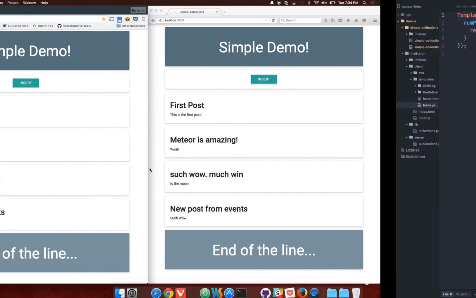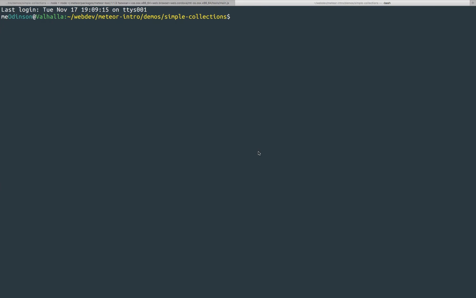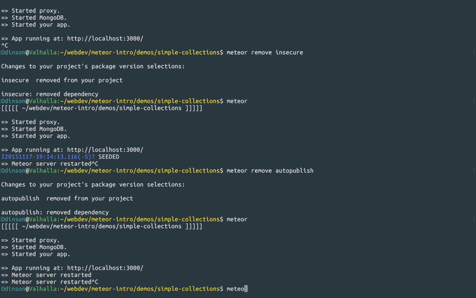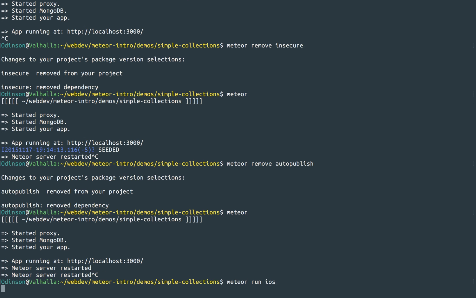Let me do just one more thing. Oops, let's not double run this. So you can run Android and iOS, like I said, using Cordova. And we'll see that here.